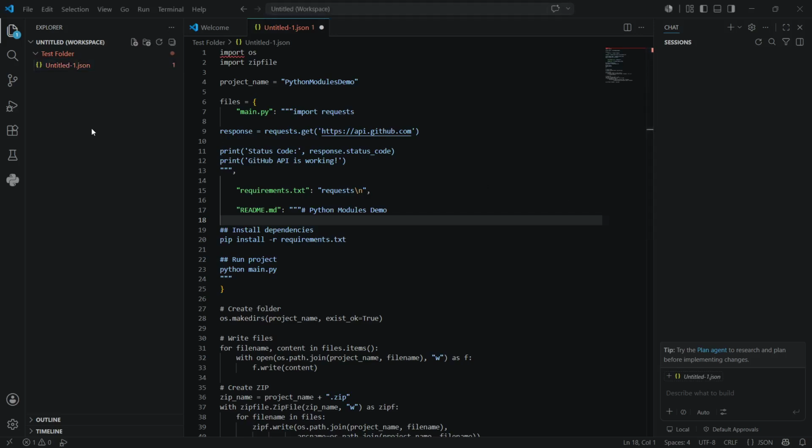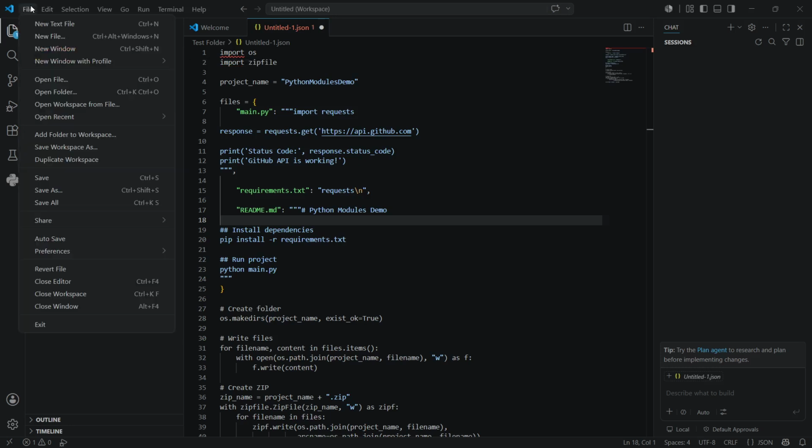Hey everyone, in today's video, I'll show you how to add a new workspace on VS Code. First, click on File in the top menu bar. This opens a drop-down menu with all your workspace options. In that drop-down, click on Add Folder to Workspace.